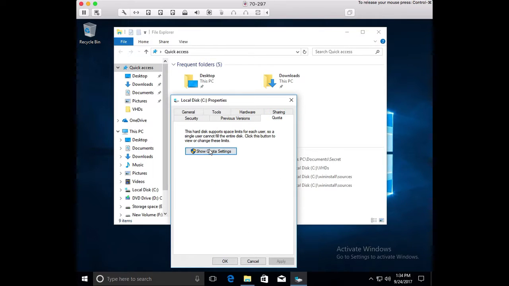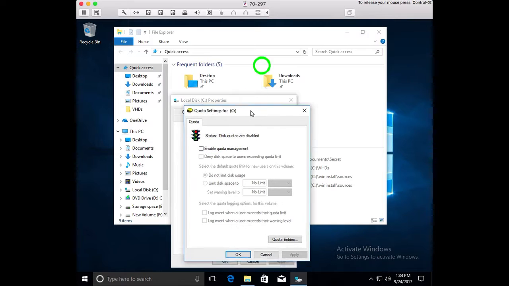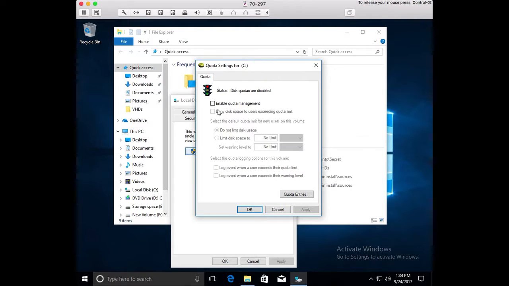So if I click on quota and have it show me the quota settings, here we go. So these are the quota settings. If I enable quota management, I'm able to limit the space for new users, specifically new users on the volume. If I limit the space, let's just say I'm going to limit it to 2 gigabytes. That means any new user that logs into the system will be able to have a maximum of 2 gigabytes worth of data in their user folder before something happens. And what that something is, I get to decide.